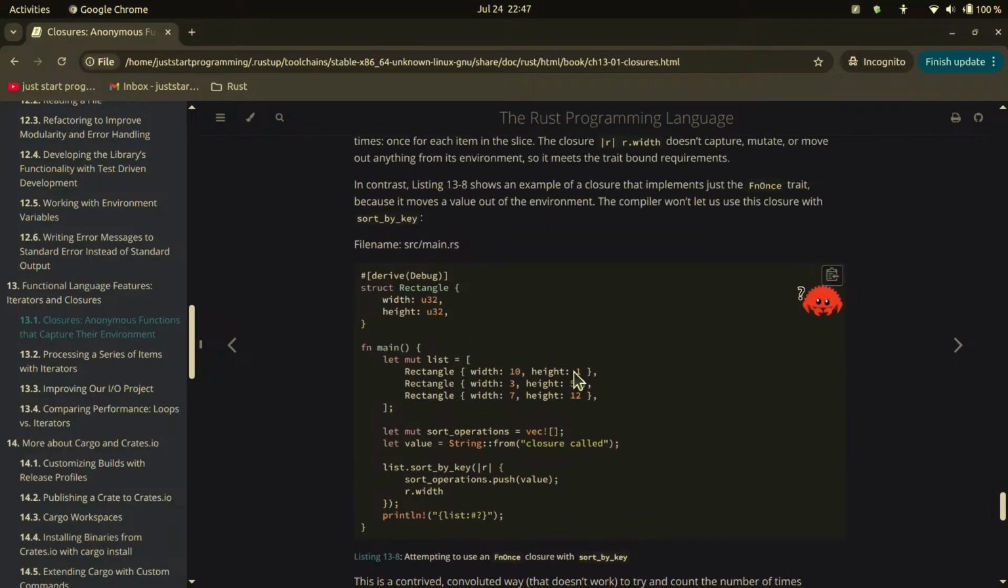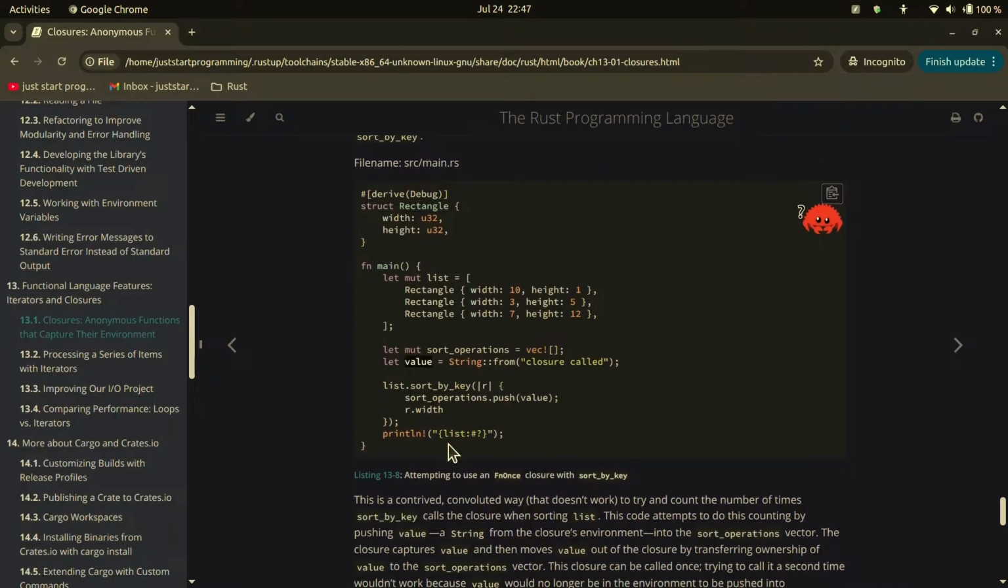And this one will not compile. Why will it not compile? What's the difference? We have r previously and r.width, but here we have sort operations, and we're pushing value from here. Attempting to use an FnOnce closure with sort_by_key.